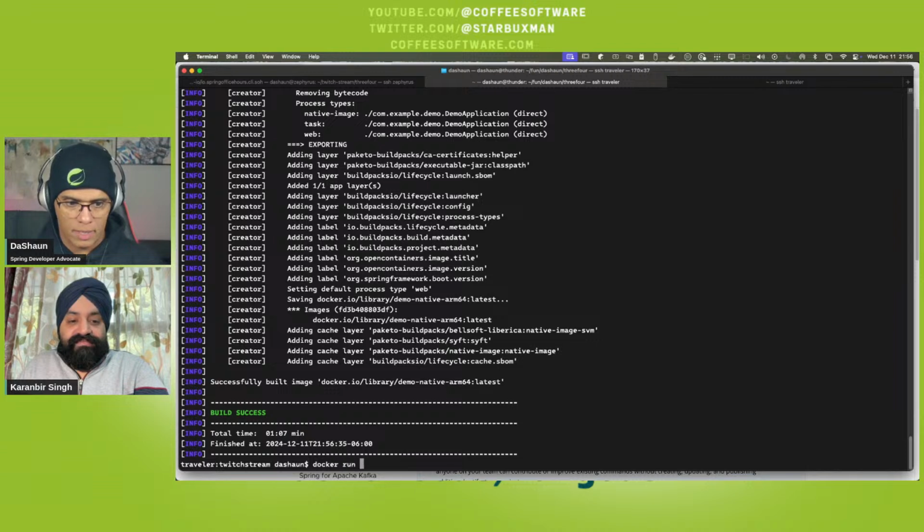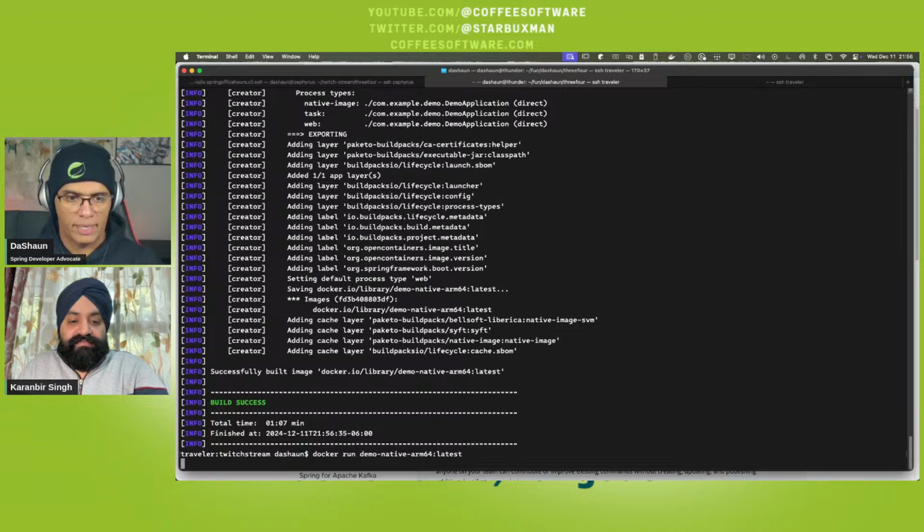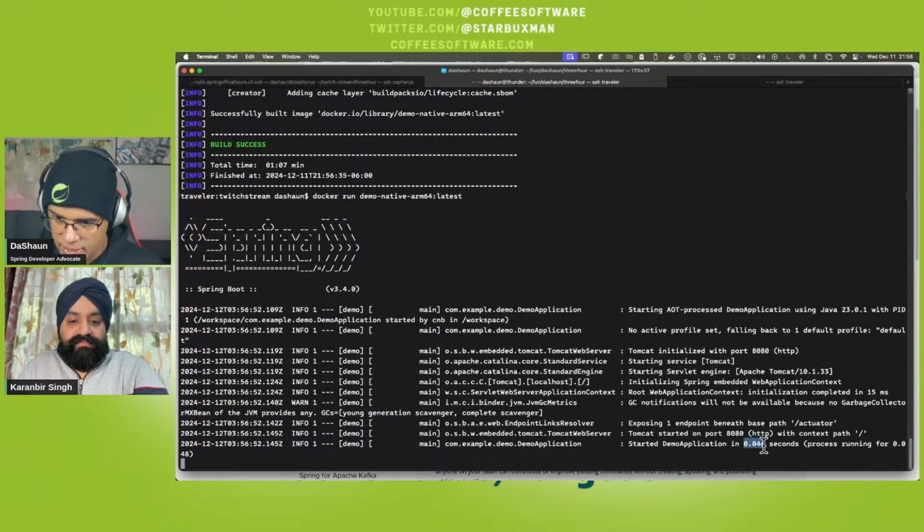We're going to say docker run demo-native-arm64:latest. And we're just going to run it like that. And look at how much faster it started up. It was like a second on the other one. It started up in 0.044 seconds, 44 milliseconds. That's crazy. Fun fact is that 44 milliseconds, because it's running in a Linux Docker image, is actually faster.